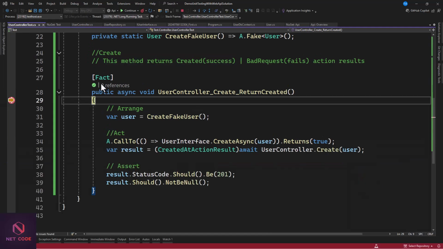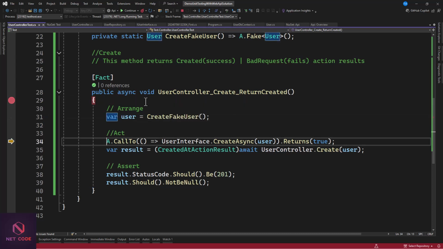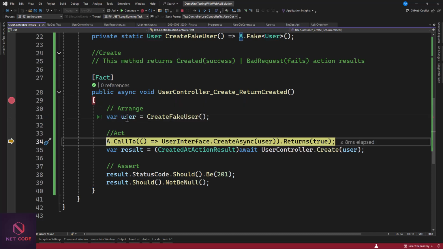Now click on this, step into the next one. So create fake instance. Now this is just an instance with the default T model that we created. That is a model, the user. It has everything as null.